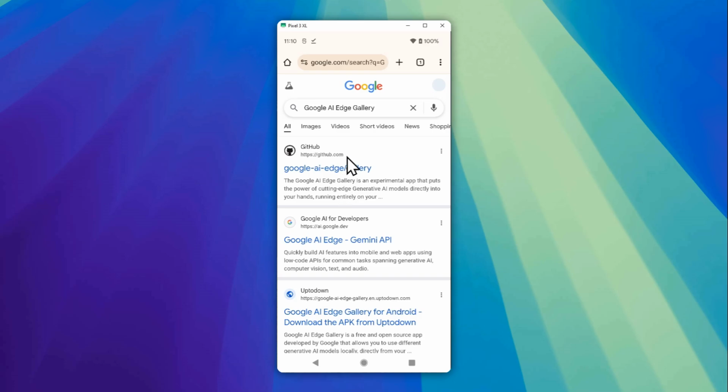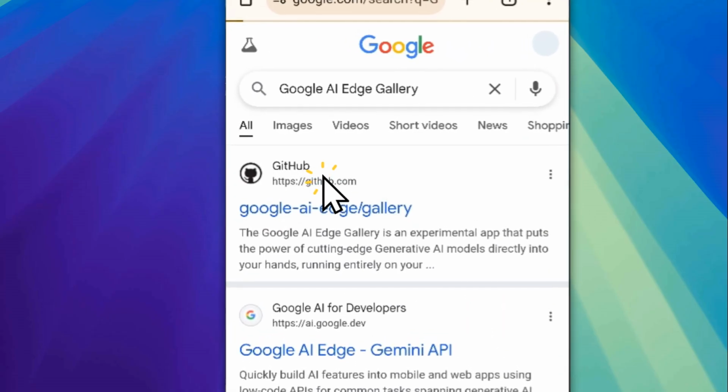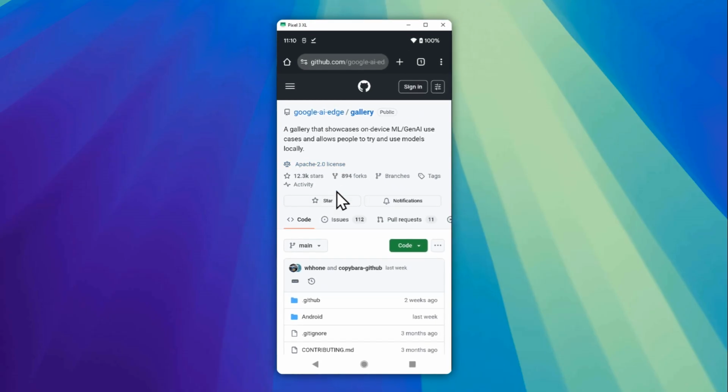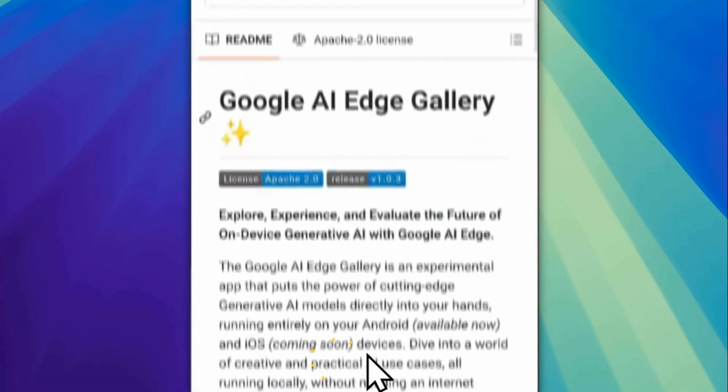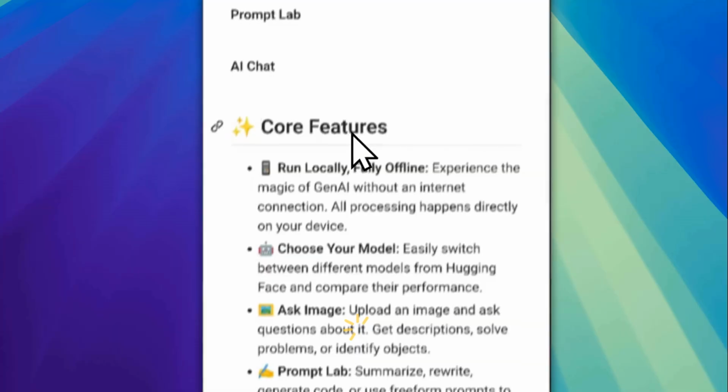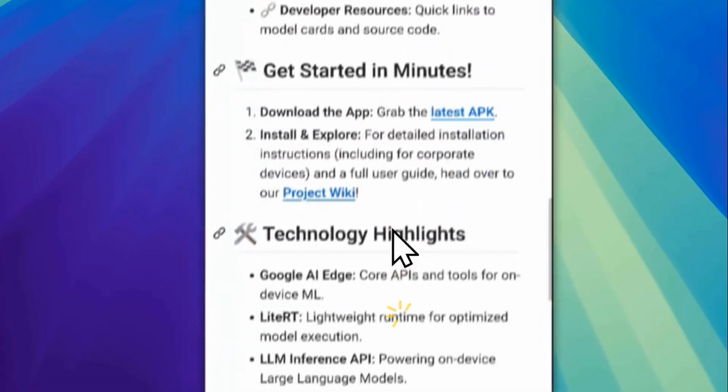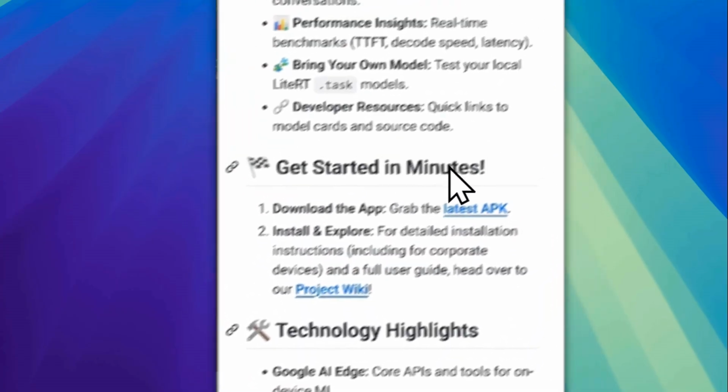So right now, in order to get this app, we have to navigate to this GitHub page, Google AI Edge Gallery, and don't worry, I'm going to leave the link in the video description. And after that, once you are on this page, you can scroll down and scroll down again until you see the download link. Oh, there you go. Get started in minutes.